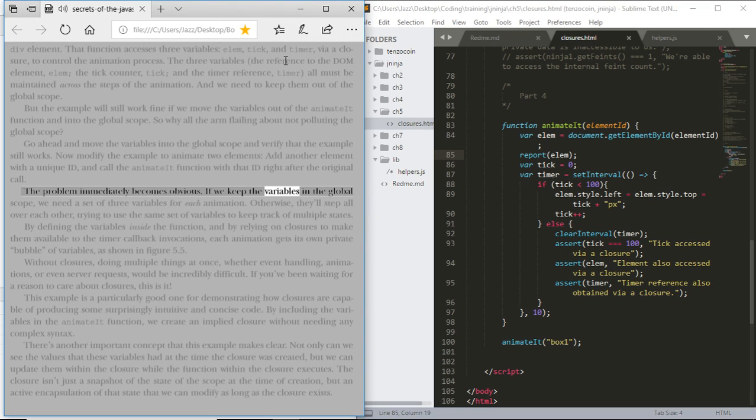If we keep the variables in the global scope, we need a set of three variables for each animation. Otherwise, they'll step all over each other, trying to use the same set of variables to keep track of multiple states. By defining the variables inside the function, and by relying on closures to make them available to the timer callback invocations, each animation gets its own private bubble of variables, as shown in figure 5.5. Without closures, doing multiple things at once, whether event handling, animations, or even server requests, would be incredibly difficult. If you've been waiting for a reason to care about closures, this is it.